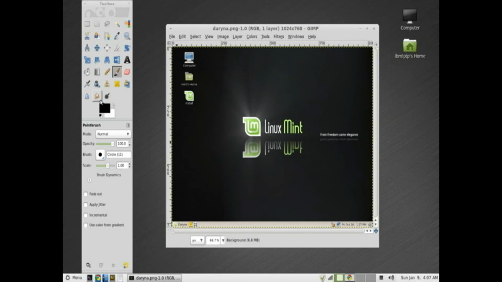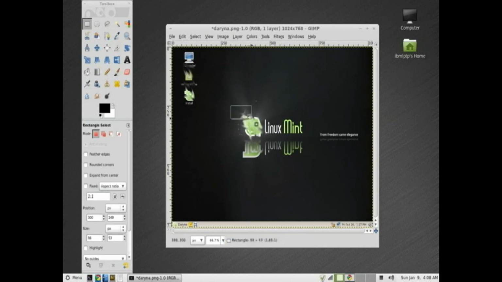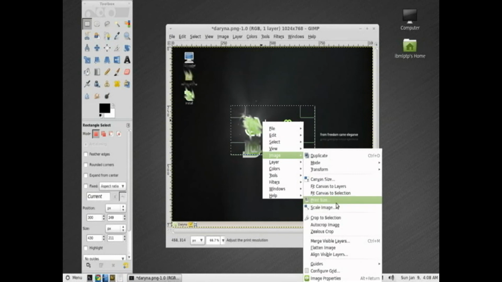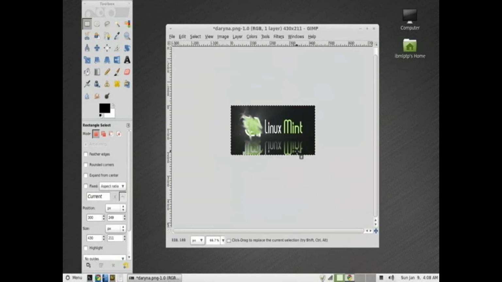Just an example, let's try our smudging tool. Let's try cropping to selection. GIMP gives you all the functionality of Adobe Photoshop. The only thing GIMP cannot do is edit third-dimensional pictures as Photoshop has the ability to. Other than that, GIMP gives you all the ability of Adobe Photoshop.